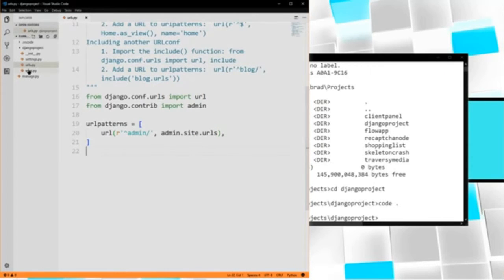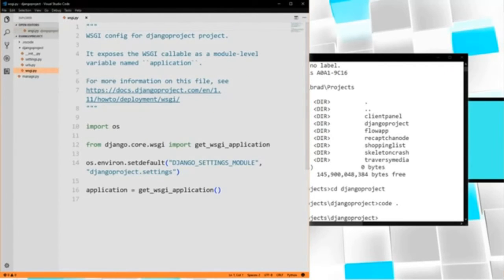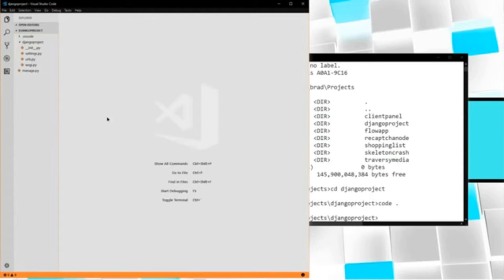All right, and then WSGI is the primary development platform for Django. It's basically the common standard for web servers and applications. When we ran that start project, it set up a simple default WSGI configuration for us, and that's basically what that is. All right, so you can see the file structure by default is very, very simple.